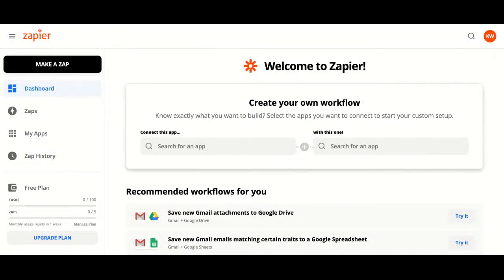Hello there. Today I'm going to show you how to integrate your ThankView account with your favorite web apps to move information between them automatically using Zapier.